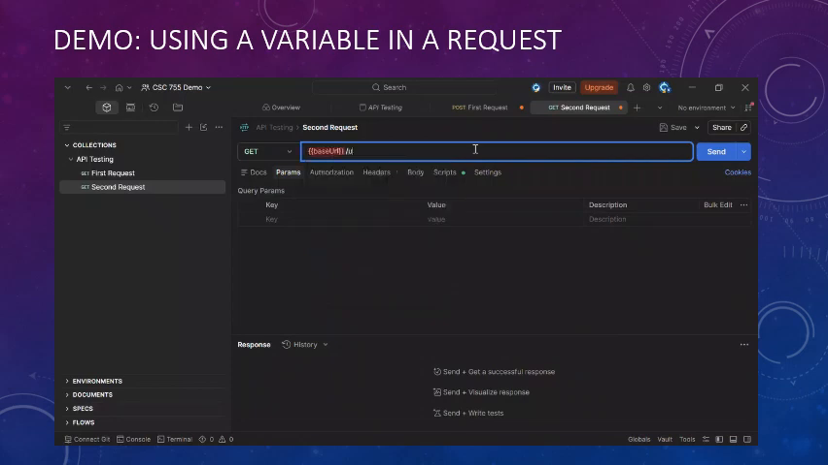Now, instead of writing the full URL directly in our request, we'll simply write double curly braces baseURL /users/1. The double curly braces tell Postman that baseURL is a variable. When I send the request, Postman replaces baseURL with its actual value. The API receives the same URL as before, but our request is now more flexible.